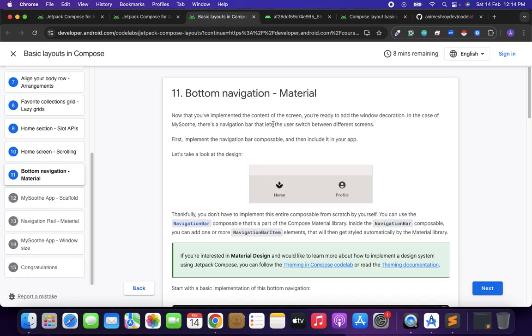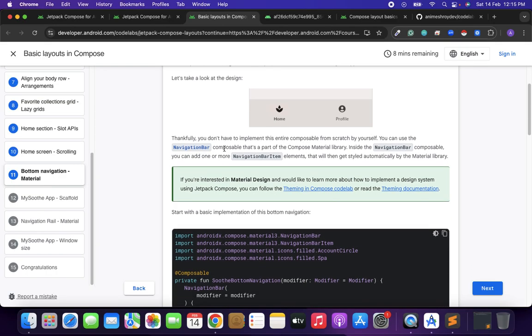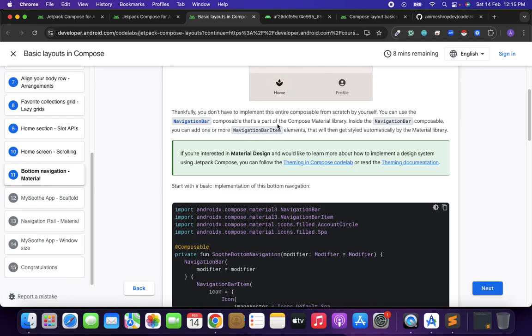So now that you have implemented the content of the screen, you are ready to add the window decoration. In the case of Mysoup, there is a navigation bar that lets us switch between different screens. First implement the navigation bar composable and then include the image. Let's take a look at the design. Thankfully you don't have to implement this entire composable from scratch by yourself. You can use the navigation bar composable.